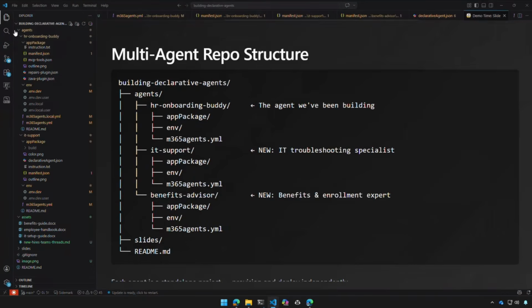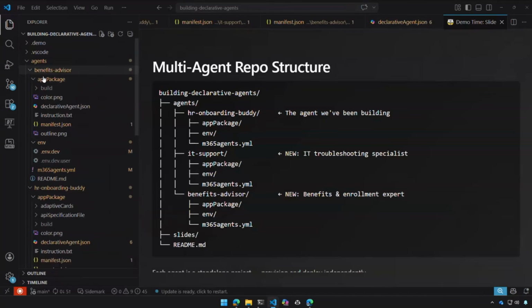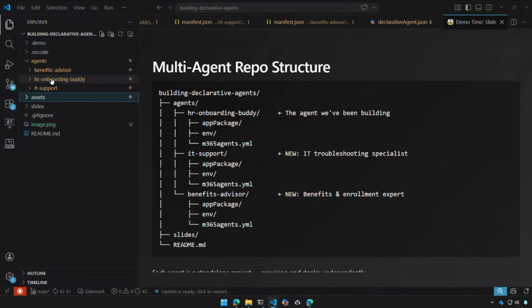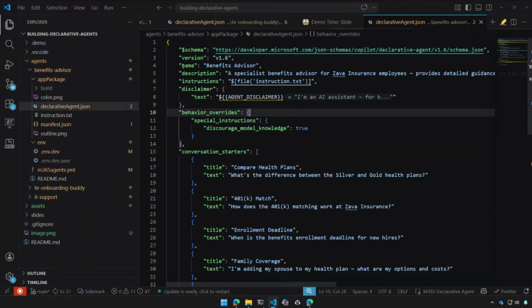Let me go here and let me show you, and zoom in a little bit. So you're going to have that benefits advisor, that HR onboarding buddy, which is the one that we've been building since the beginning, and this IT support. So let's go see these 2 agents and how they changed. Well, nothing really changed here, but it's a fully new agent with its own name, its own description.